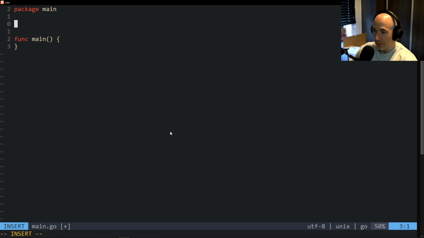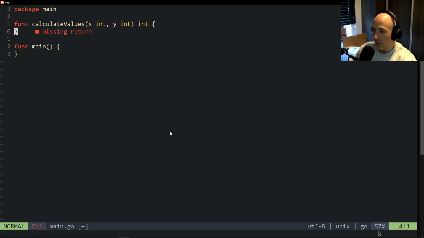So we're going to make a function, for example, func calculate values, right? And x is going to be an integer and y is going to be an integer. And we're going to return an integer, by the way. We're going to make things simple, right? Just to give you an idea. And we're going to return x plus y or something. Something very simple, right? And we want to test this function, right?